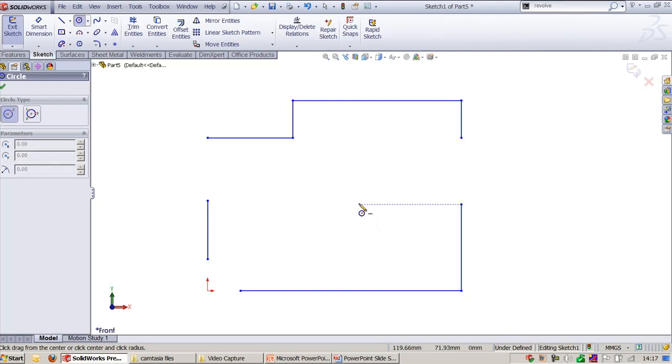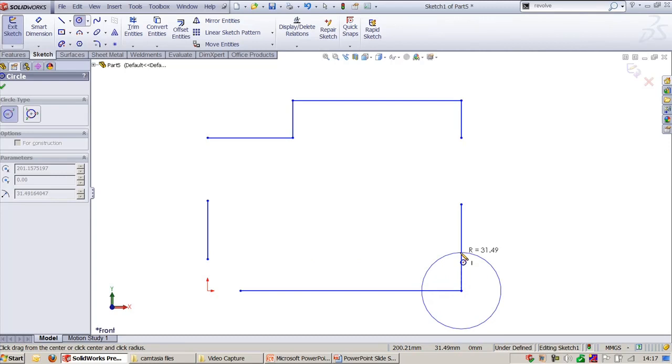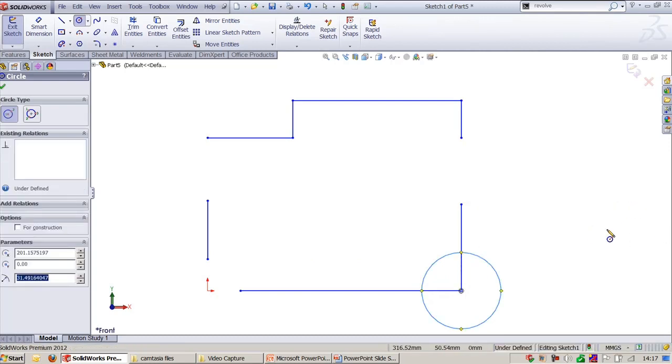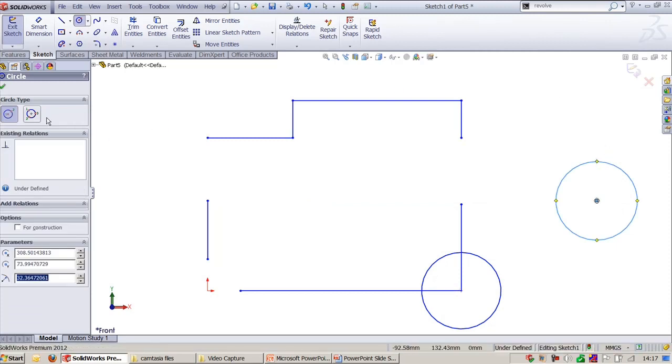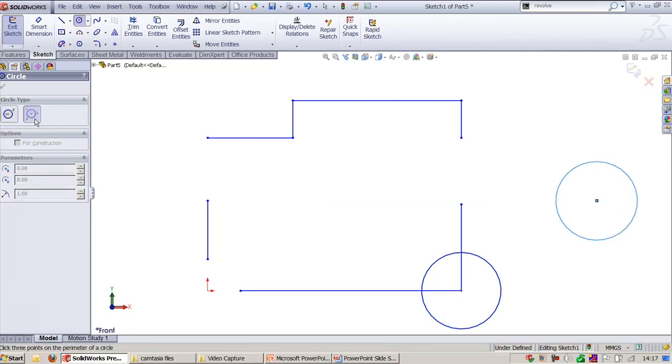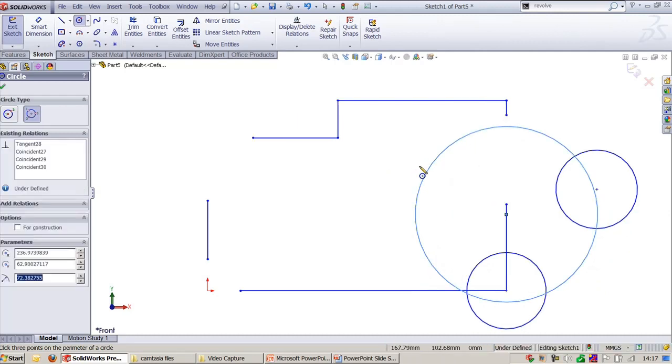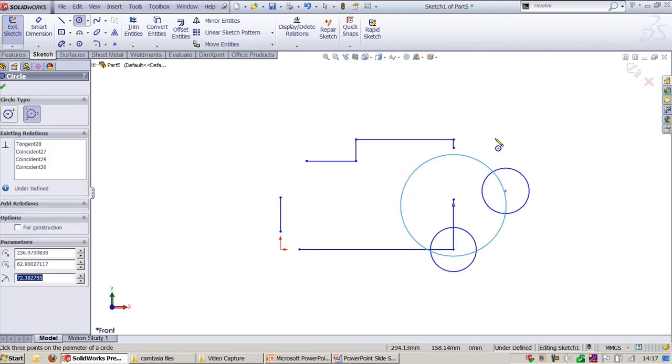Now I need to create a circle. What I will do here, I will say a circle has to be created in this way. That is, we are defining a center point and a point on a circle. The next one is 3-point arc, which is the perimeter circle. You will define 3 points, first point, second point and then third point. By using this, we can define a perimeter circle.